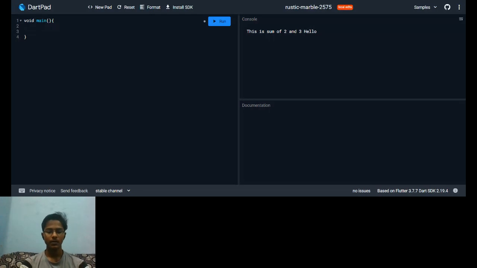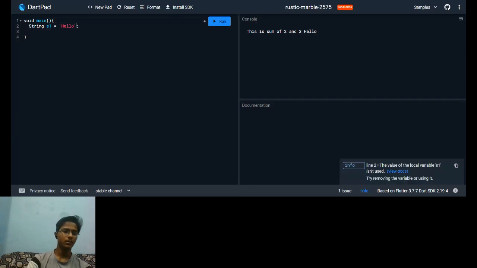Yeah. Now let us take another string, string s1 is equal to hello. Okay. So now as you can see here, we define s1 and we have initialized it with hello. But suppose that you do not want to initialize it with hello, and you may later want to initialize it. So you will remove this hello. Then s1 will become a null variable.